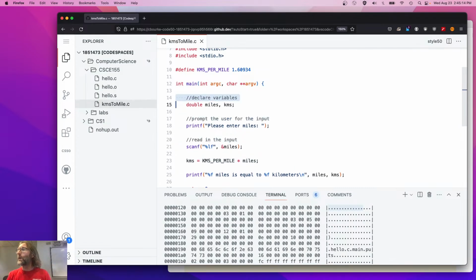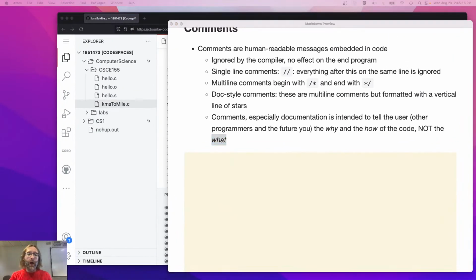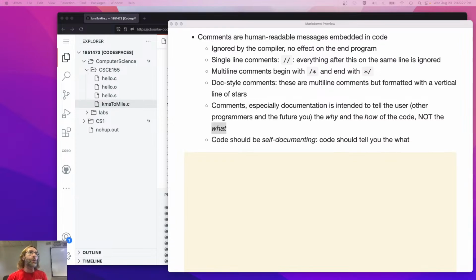So let me go ahead and undo, undo, undo. The code should be self-documenting. In other words, the code should tell you the what automatically. Otherwise, if it doesn't tell you what it is automatically, then it's either bad code or it requires documentation.